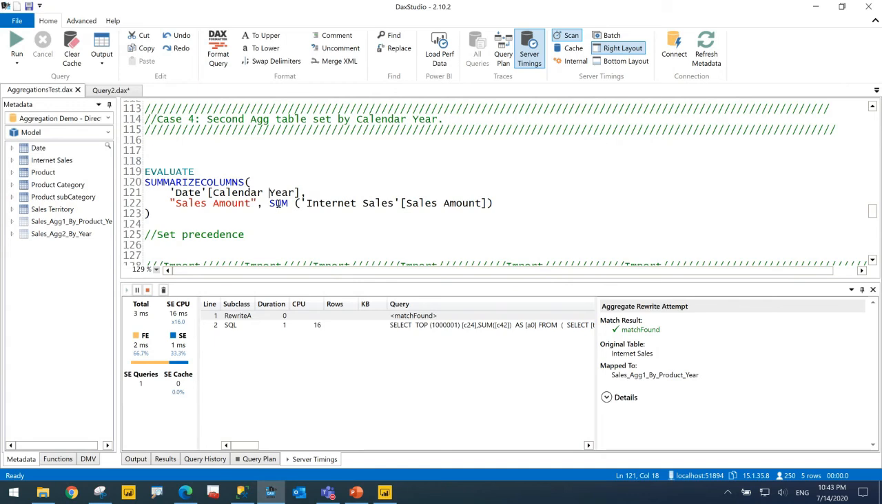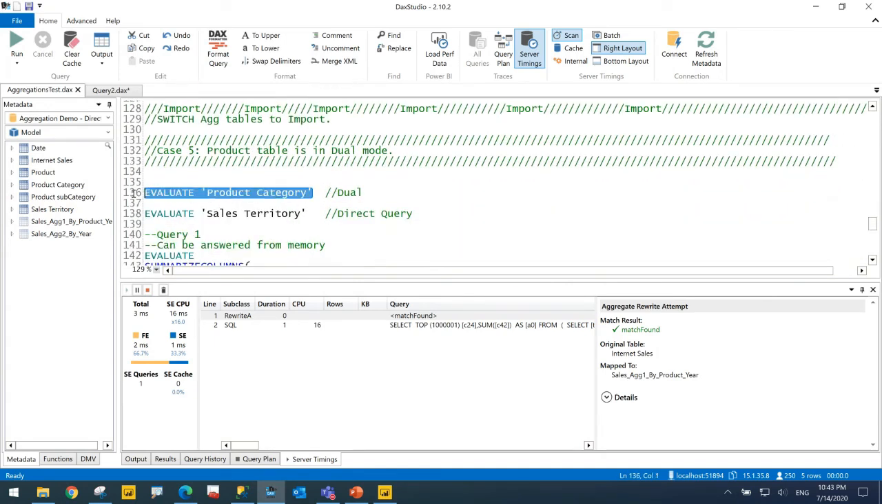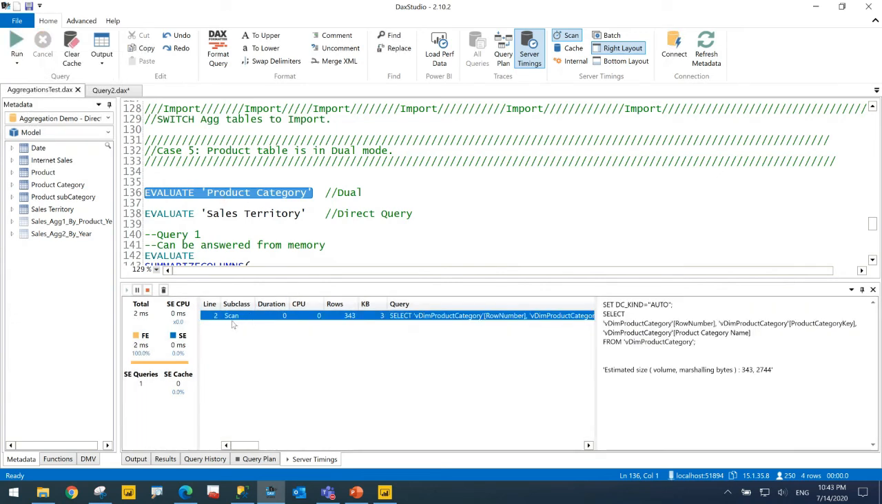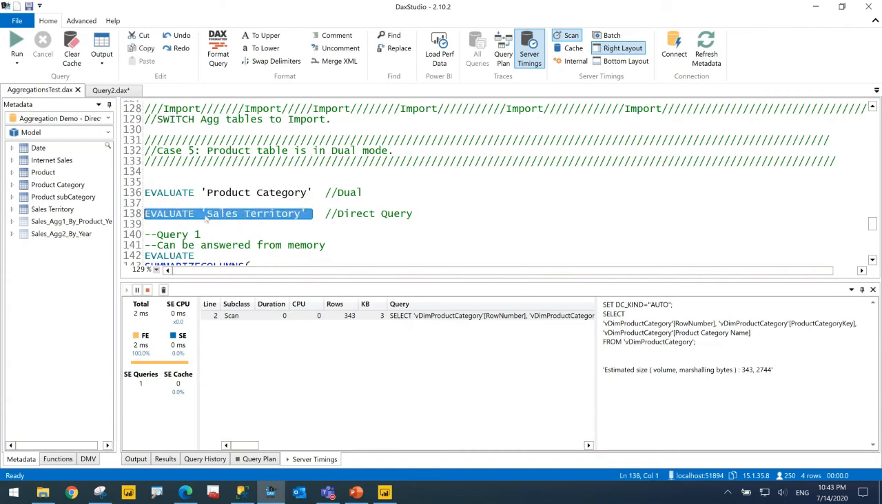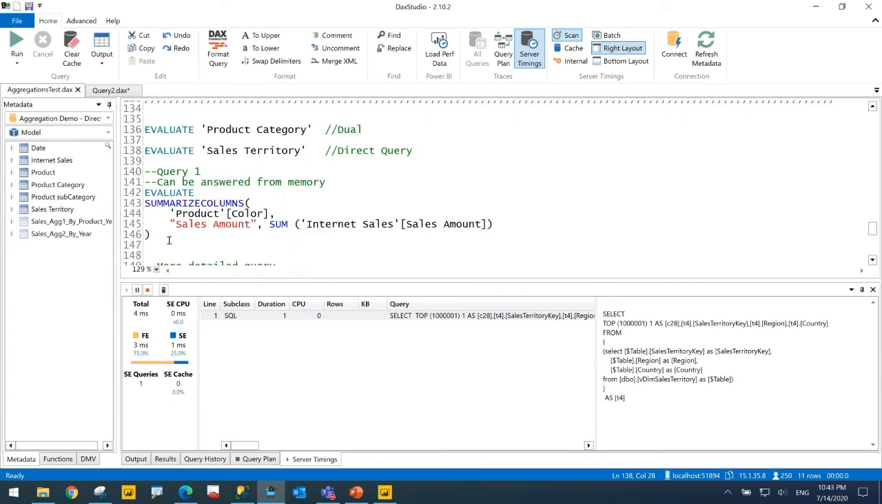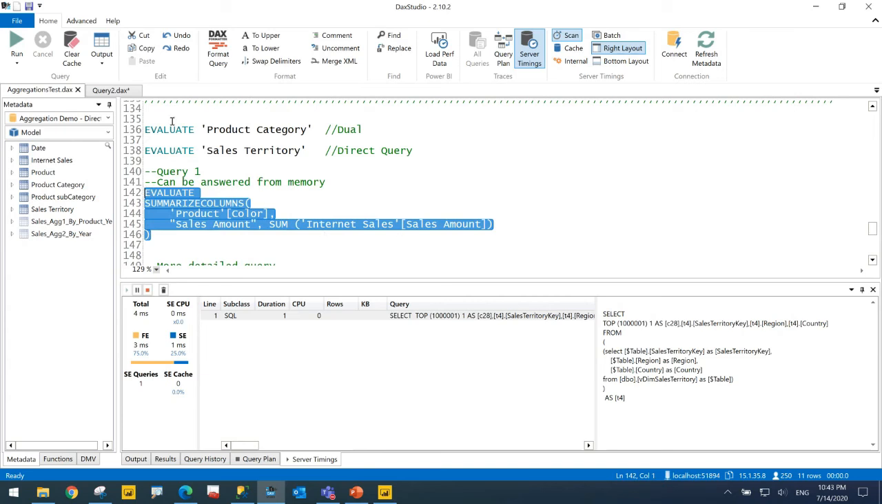Now, let's go back and run a couple of queries. So, product category is in dual. When I run this, it generates a scan event. It's no longer a SQL event. This looks like SQL, but this is Power BI's internal query language. If I run evaluate sales territory, which is just like a simple select, this generates a SQL. So Power BI knows where to go for each one of these.